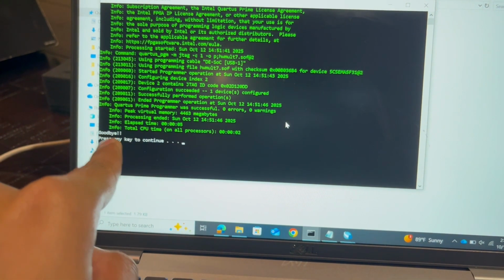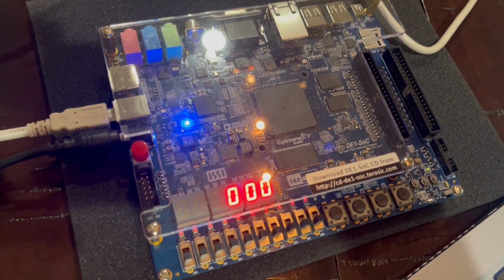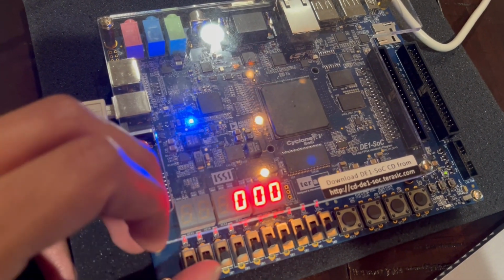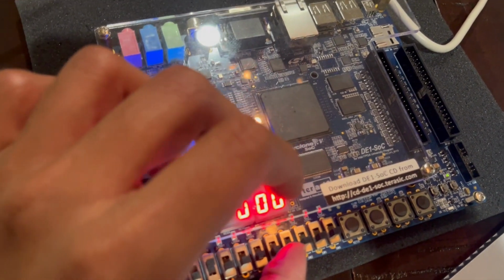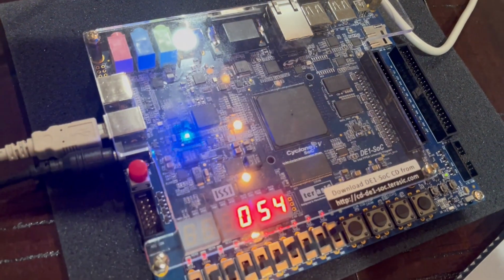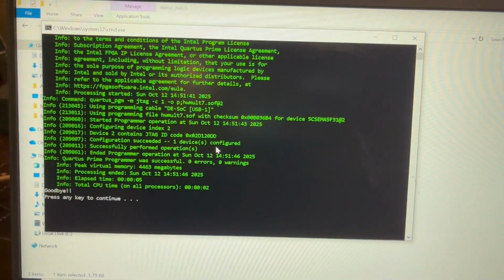See, we got the goodbye message again. Here you can clearly see that the FPGA has been programmed using the batch file. This is a second example of using a batch file. This is how you program using a batch file. Thank you.